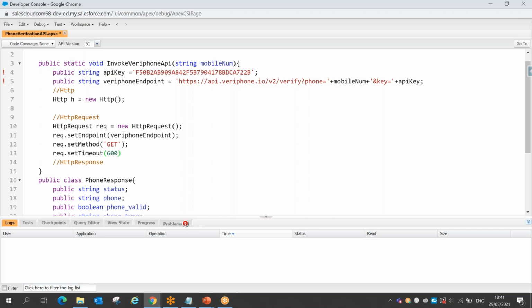I'm going to set this timeout. Once this happens, I'll make a call to my HTTP method to send this request. When I send the request, I'll get the response. The response I'm going to capture in my HTTP response.